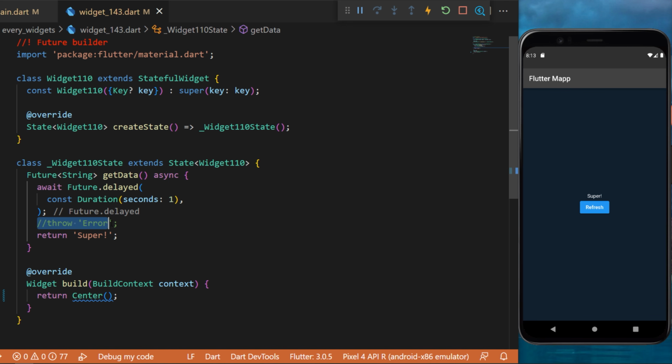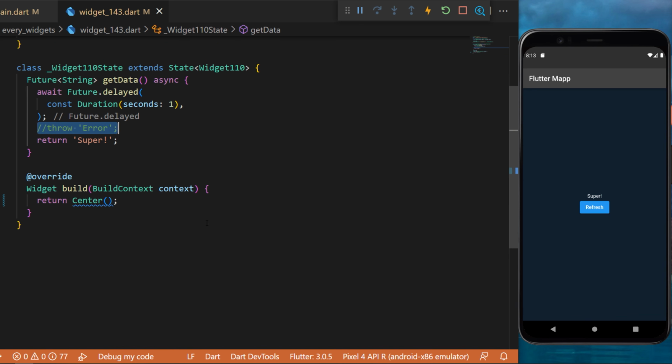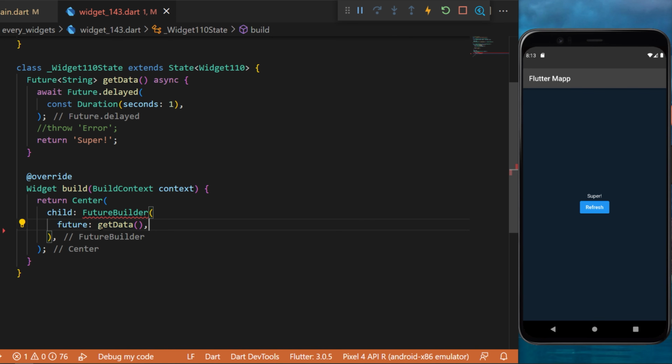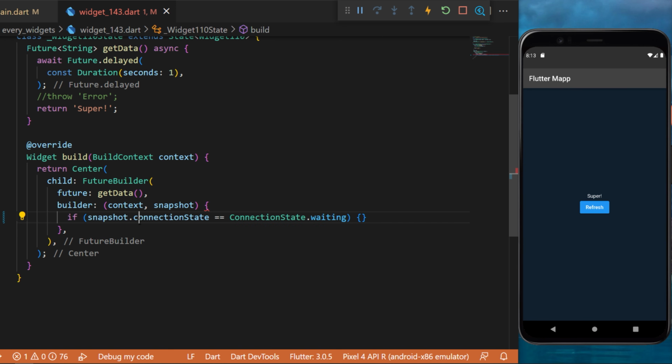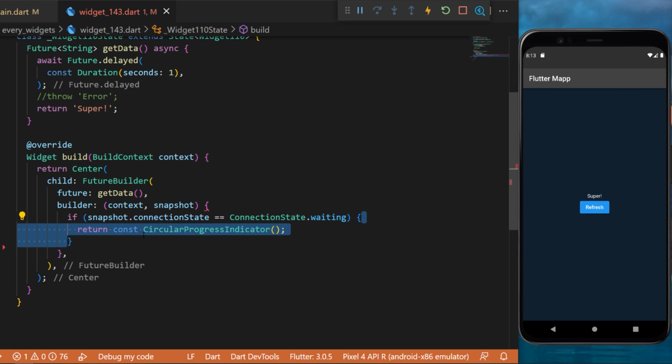Super. We will use this throw error later. Now inside the center widget, we will create the future builder. Inside we will have the future, which is the getData. The builder will have the context and the snapshot. Inside you can say if the snapshot.connectionState is equal to ConnectionState.waiting. So if we are waiting for the data, then it will return the circular progress indicator.